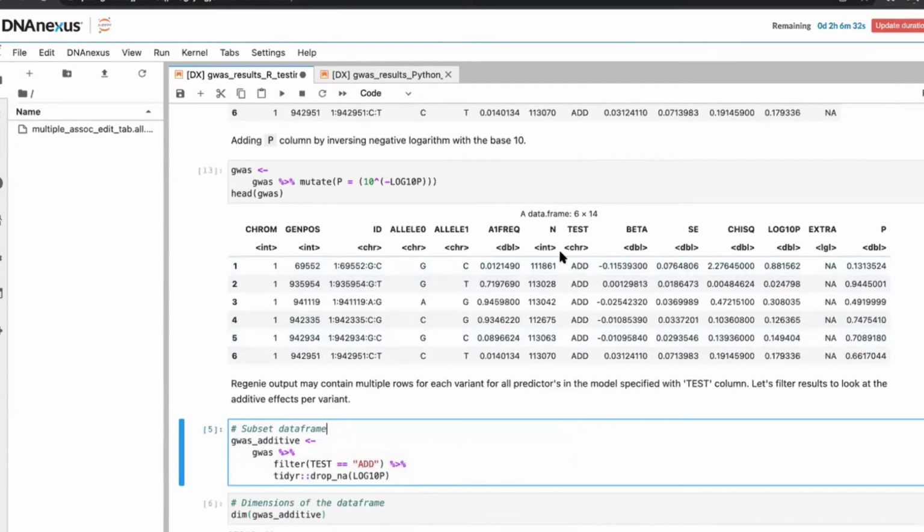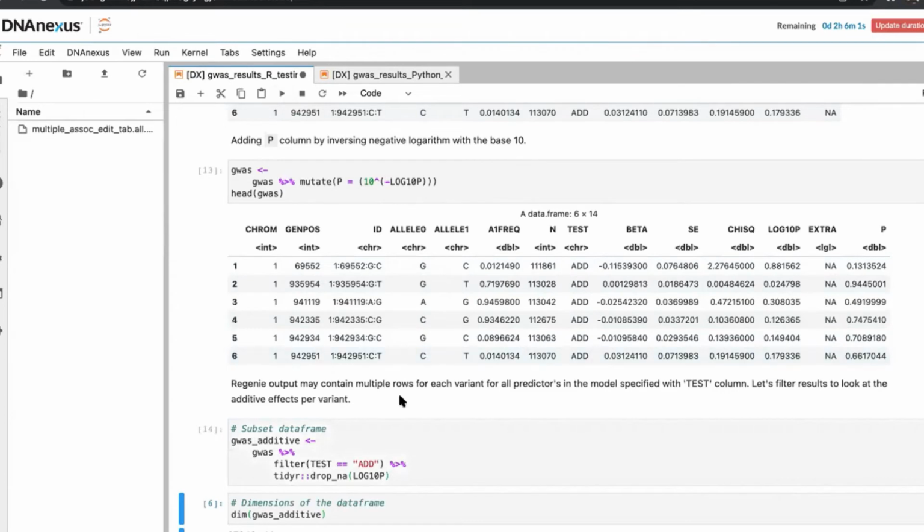One thing you might notice here is that there is this test column. And one thing about Regini is it tests multiple kinds of models. So we want to use only those rows that are additive tests, and then we will drop any NAs just to make sure that we're only plotting p-values that are not NA. So I'm going to run that.